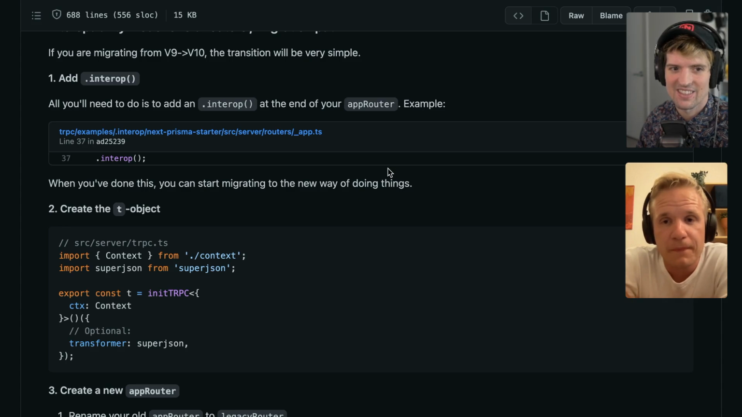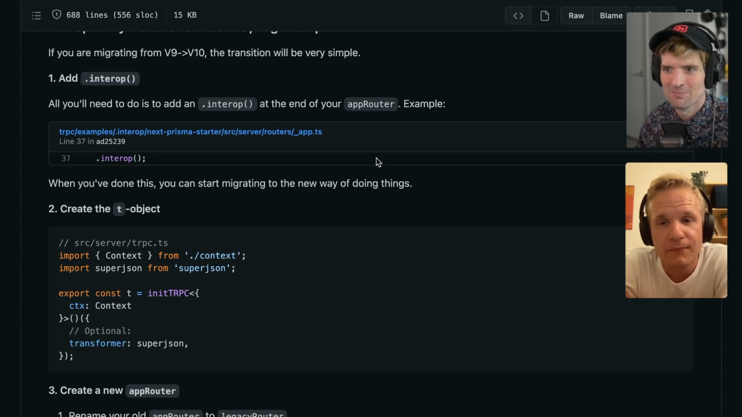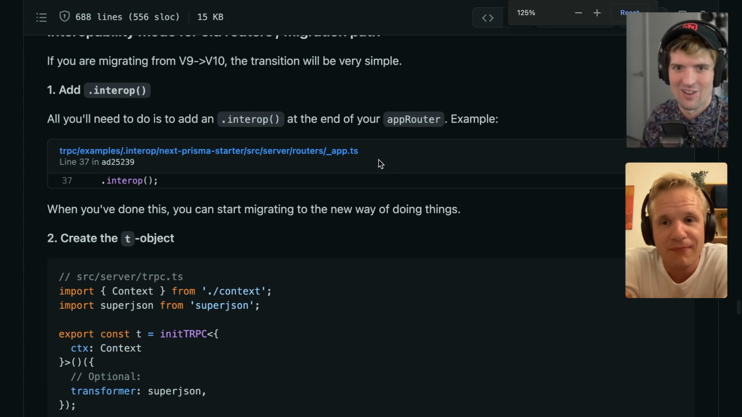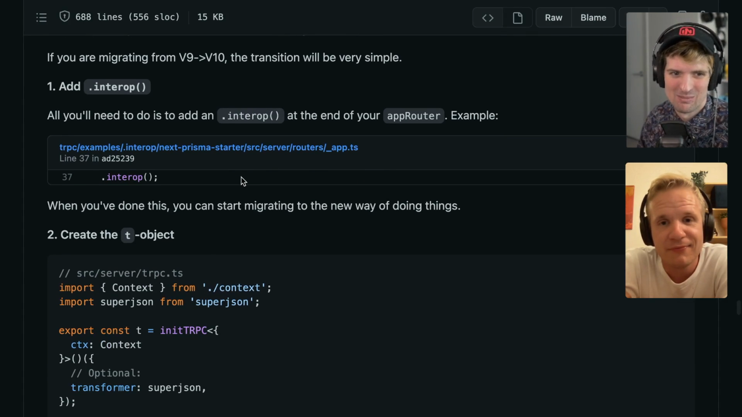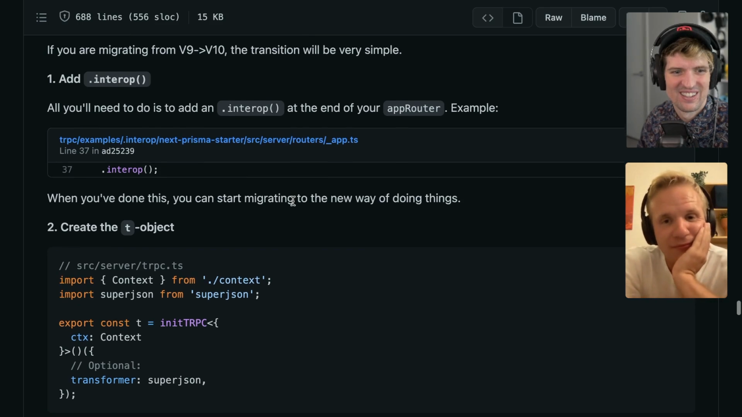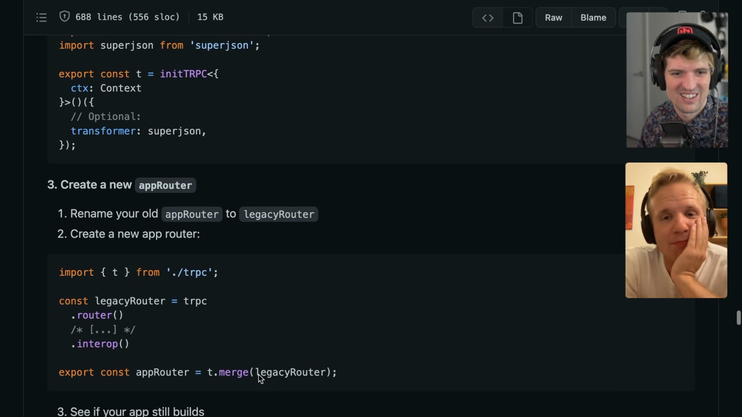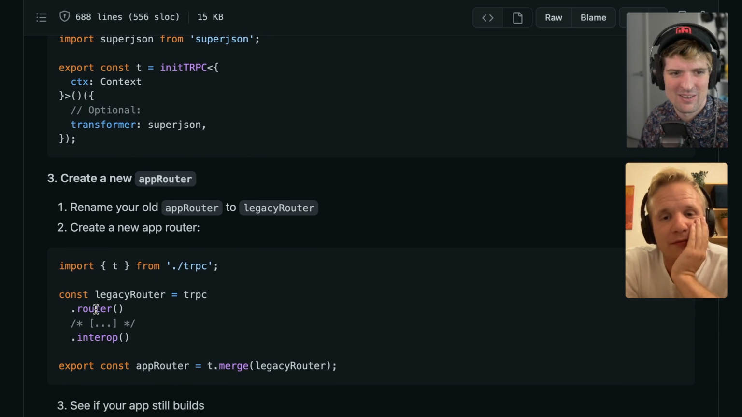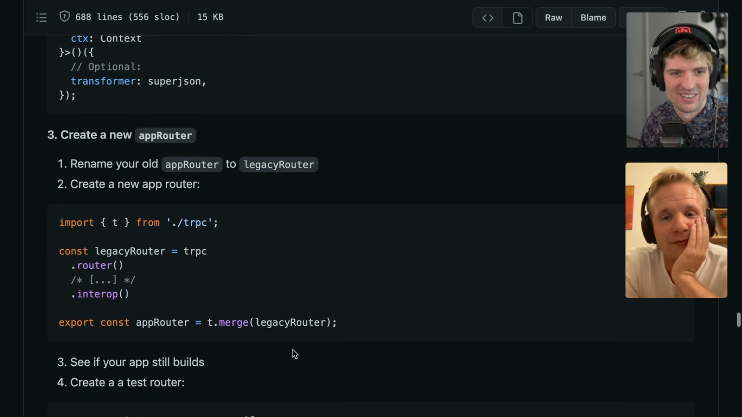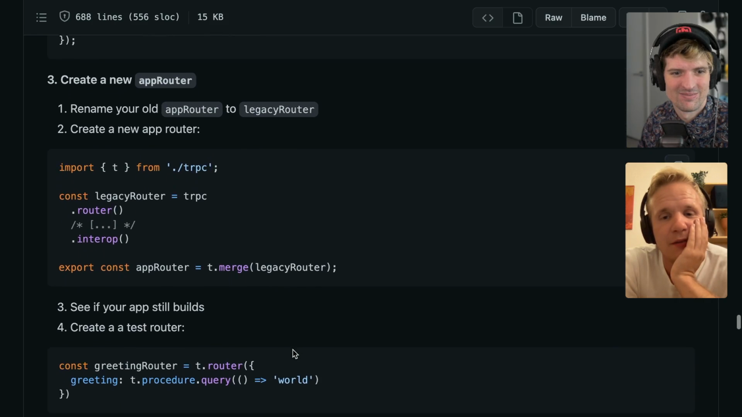Insanity. Having had some not-so-great migration stories in my life, this is almost meme tier. Just add .interop, then you can combine the routers and you're done. Merge the legacy interop router with your new one. Yeah.